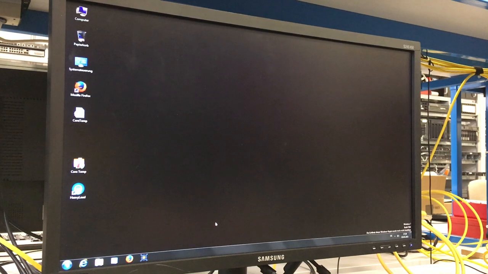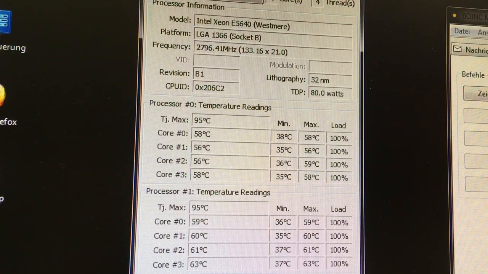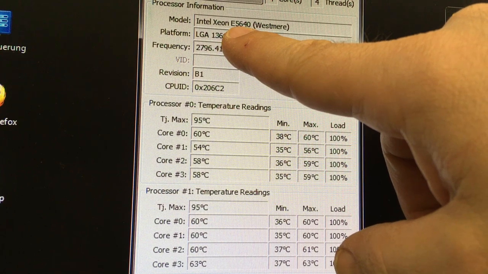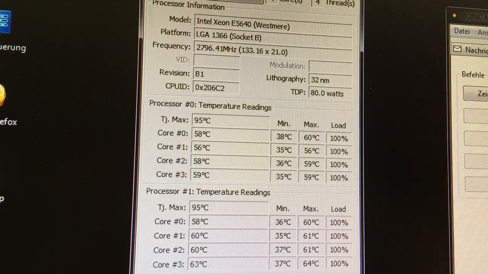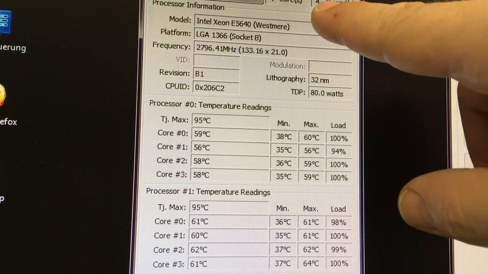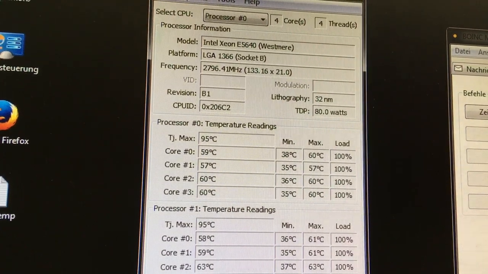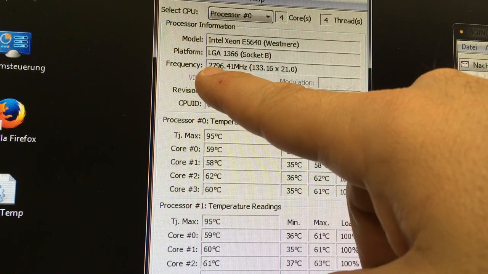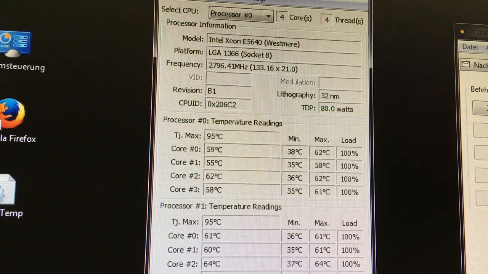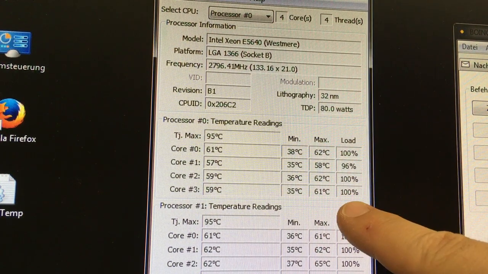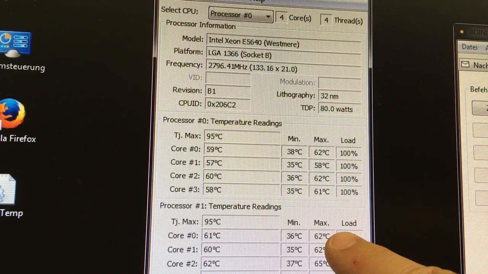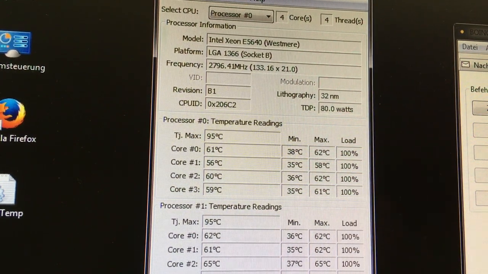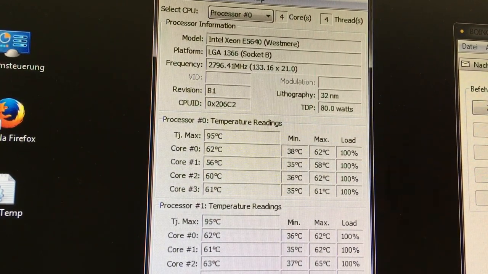Welcome to Windows 7. I just started Boink to make some CPU load, and you see we have an E5640 Xeon Intel processor. That's a 4-core processor with no hyperthreading. See, 4 cores, 4 threads, not 8 threads. It has a speed of 2.8 gigahertz and 80 watts, and it's 100% under load. And that's how the system sounds when it is under 100% load.